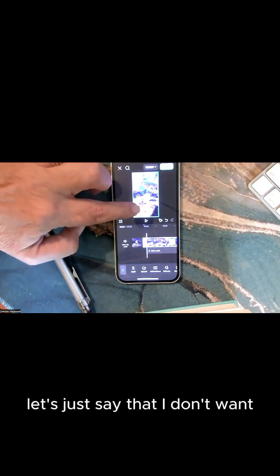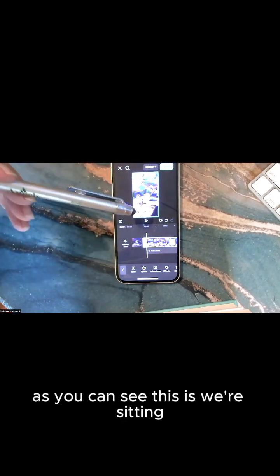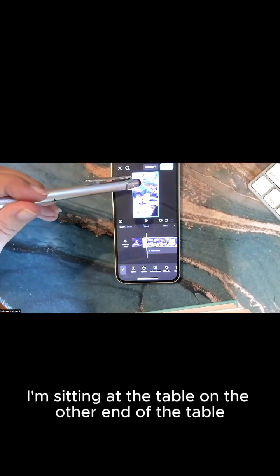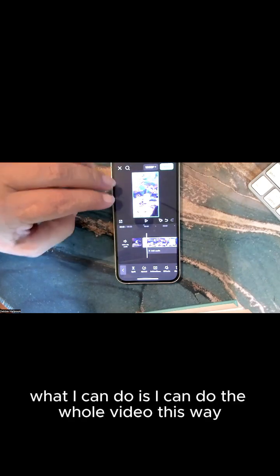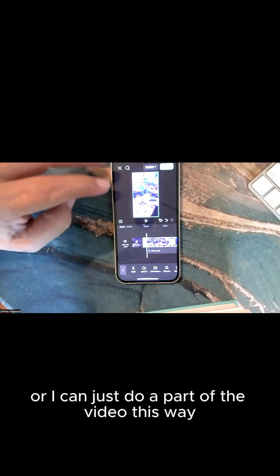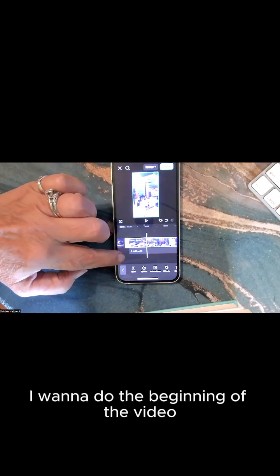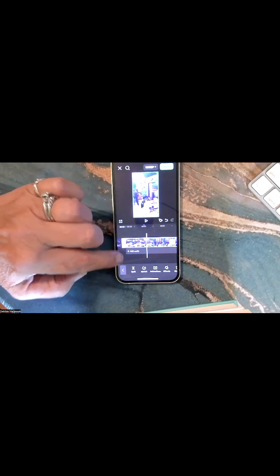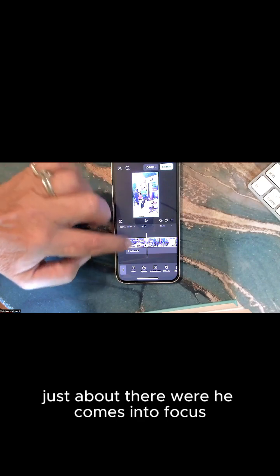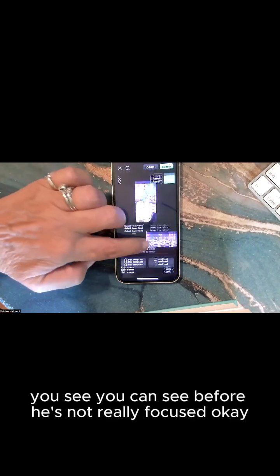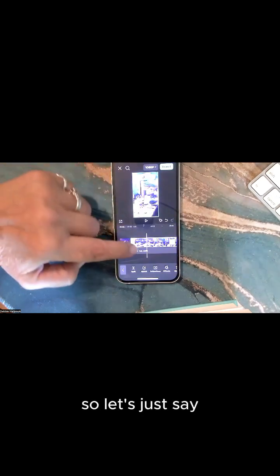The next thing I do is, let's just say that I don't want, as you can see, I'm sitting at the table, on the other end of the table. There's Jeremiah. He's on the saddle. At this point, what I can do is I can do the whole video this way, or I can just do a part of the video this way. And so let's just say I want to do the beginning of the video just about there where he comes into focus. So you can see before, he's not really focused. Okay, so let's just say I want to take that part of the video out. All right, and so I'm going to split it right there.